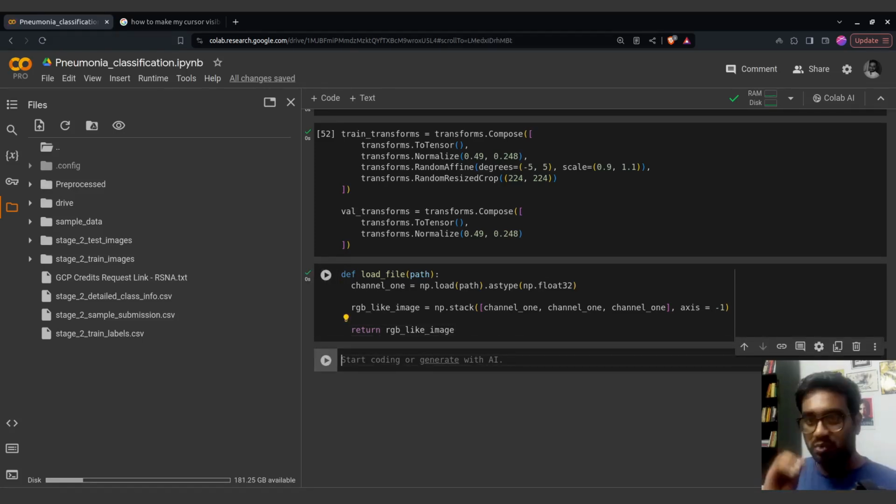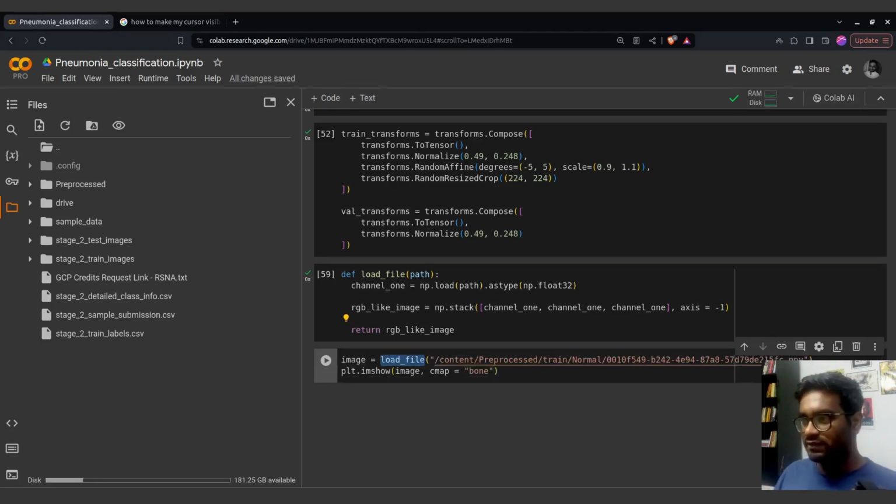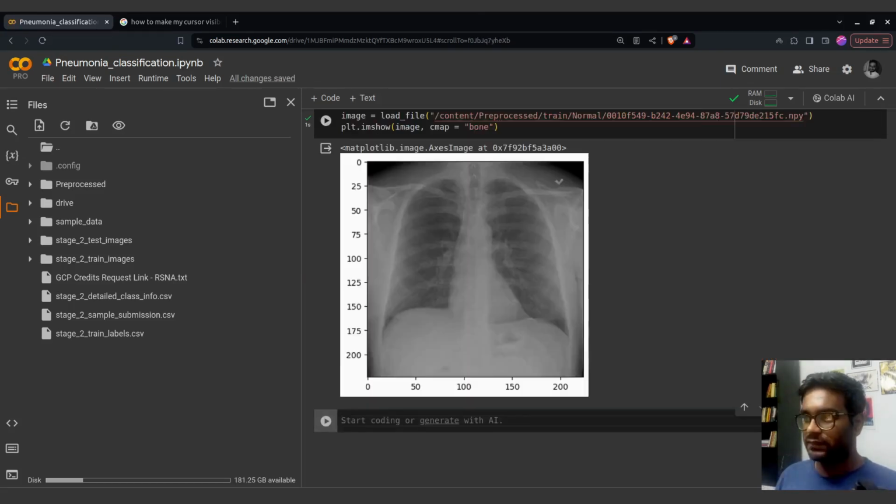So now let's plot one single image so that we can see whether our code has worked or not. Here we are using this function to read this path, which is our NumPy file, and we will plot this image. Awesome, it has worked.